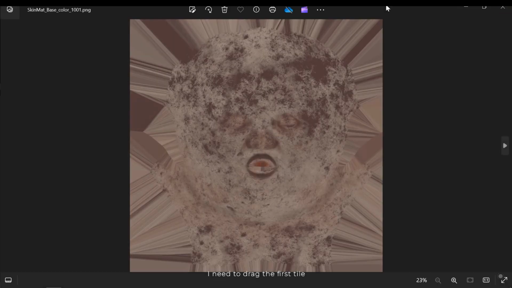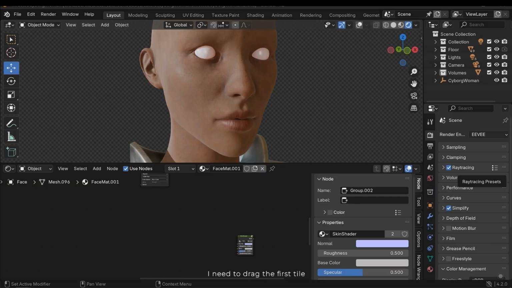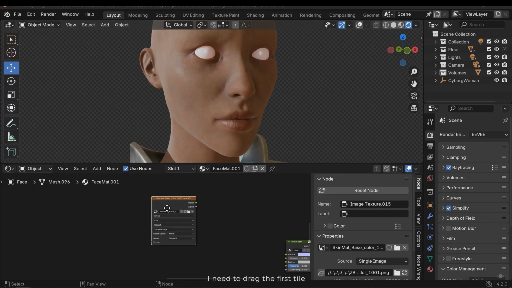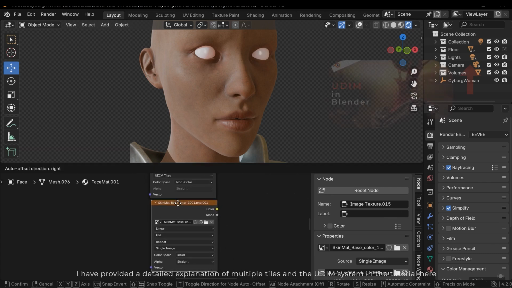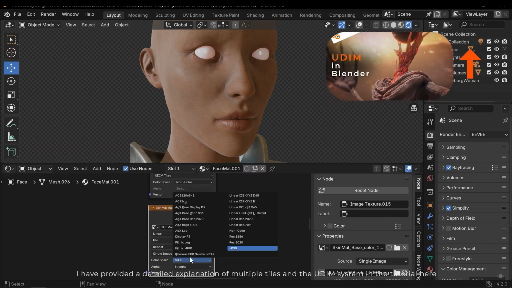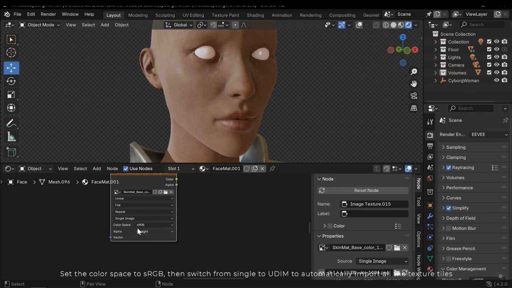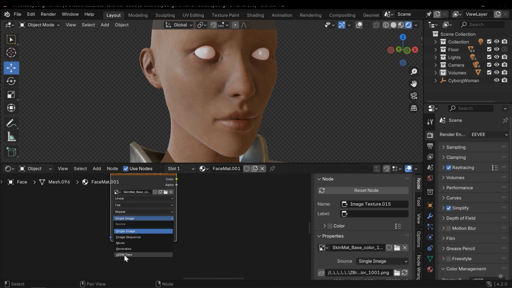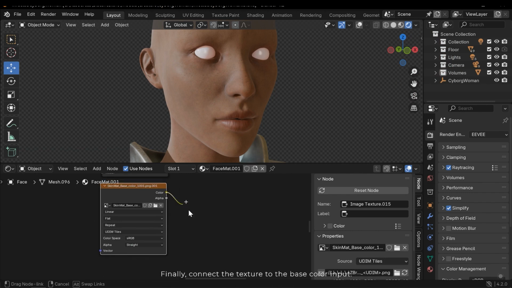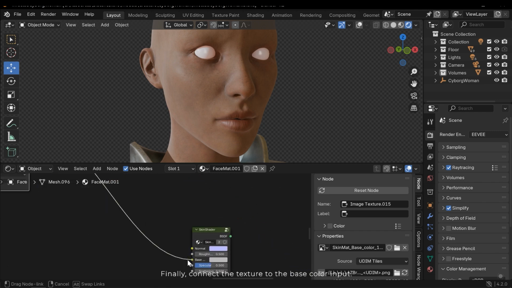I need to drag the first tile. I have provided a detailed explanation of multiple tiles and the UDIM system in the tutorial here. Set the color space to sRGB, then switch from single to UDIM to automatically import all the texture tiles. Finally, connect the texture to the base color input.